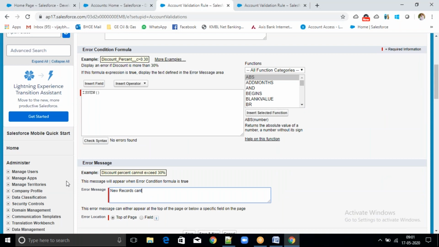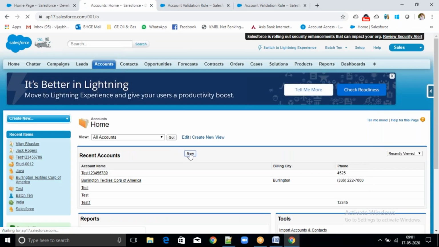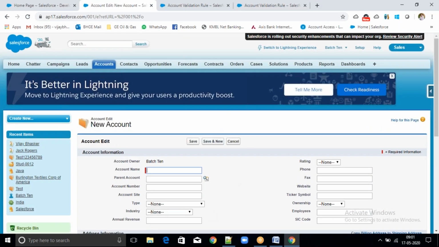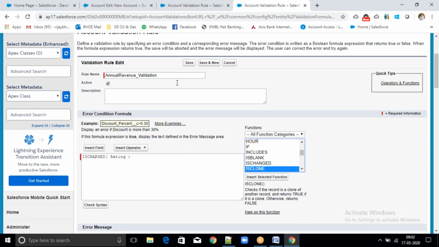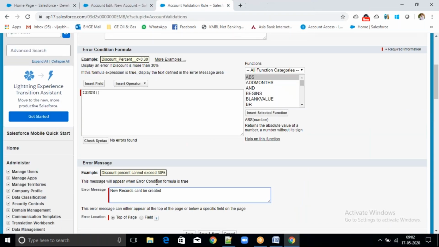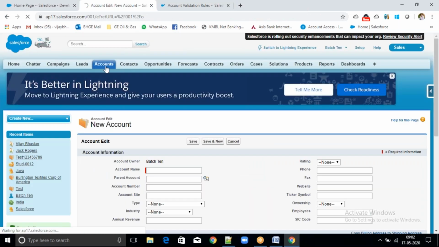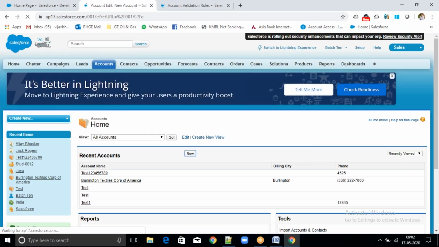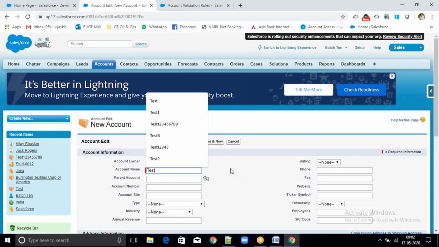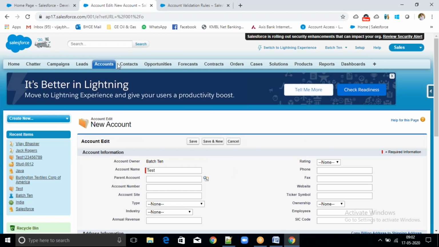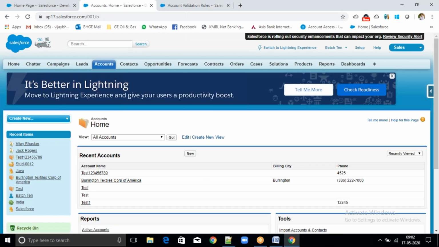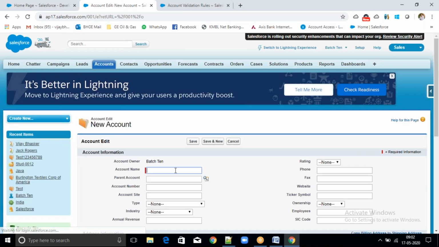New records can't be created. See, now I will go to accounts tab and I will click on new. It means I am creating new record, right? Then I don't want to allow users to create a new record. Then I want to check is new. Click on save. Now go to accounts tab. Click on new. Now are we creating new record or updating existing ones? Updating existing. See, I am going to accounts tab and I'm clicking on new. New record. Creating new record.